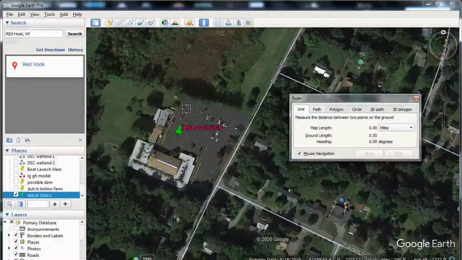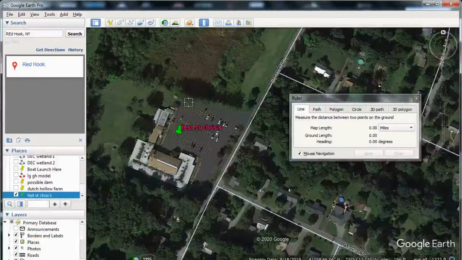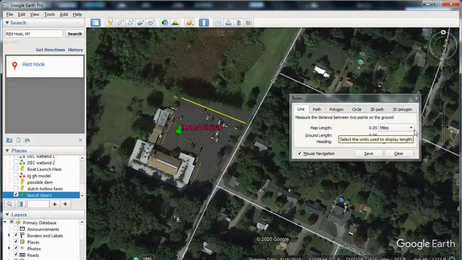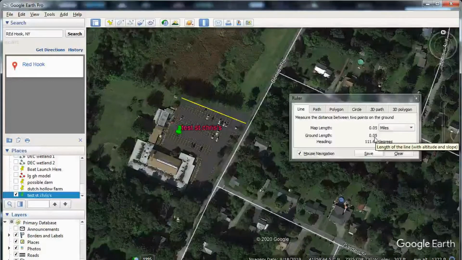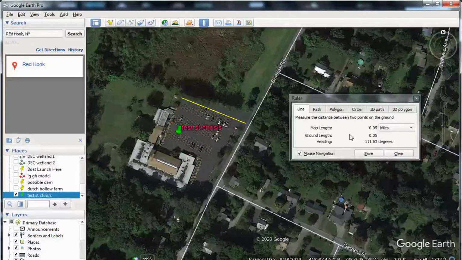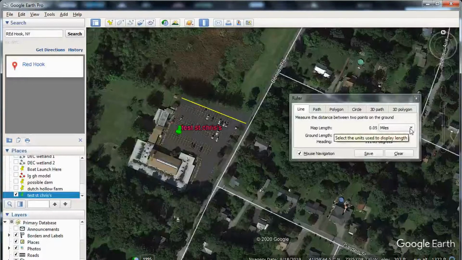If you want to know, say, how long this spot in the parking lot is to the roadway, you'll see that's 0.05 miles, and it tells you what the heading is, and tells you map length versus ground length. There's a difference there. Map length would be the distance across the map. Ground length would be if you included the elevation changes, what the actual distance of travel would be. We'll get to a little more about that in a moment.